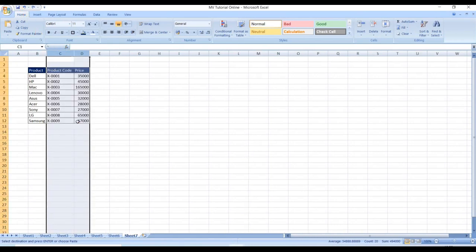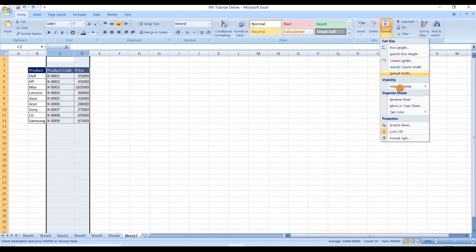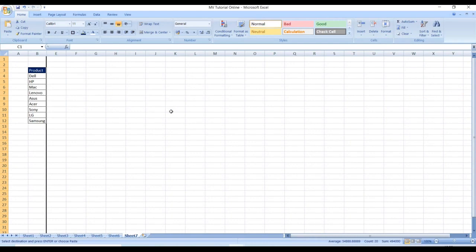Select the columns. Then go to the Home tab. Click on the Format button. Under Visibility, we have an option called Hide and Unhide. From here, click on Hide Columns. We can see the columns are hidden. Next, we are going to see how to unhide the columns.